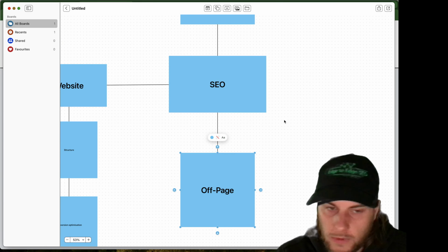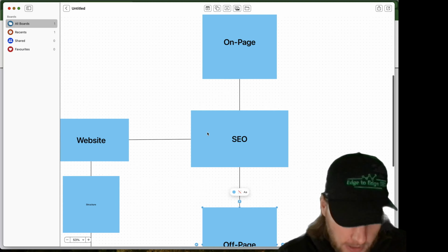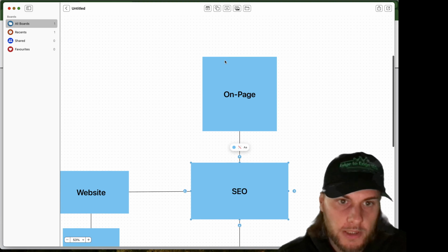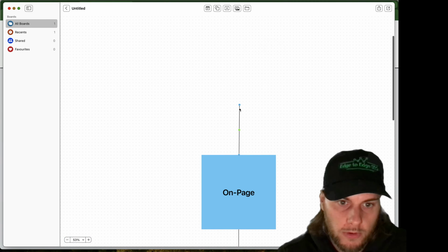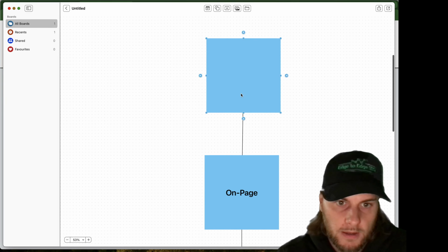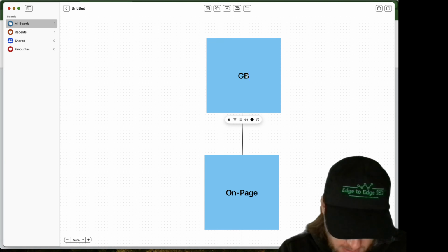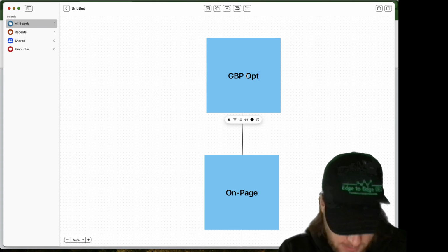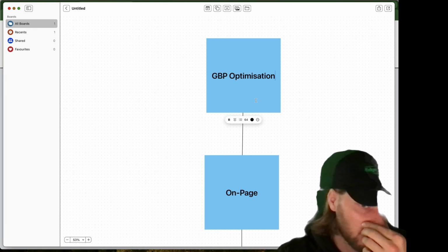So once you've done the off page and the on page, or whilst you're doing them anyway, the other thing that you want to be doing is your Google Business Profile optimization.